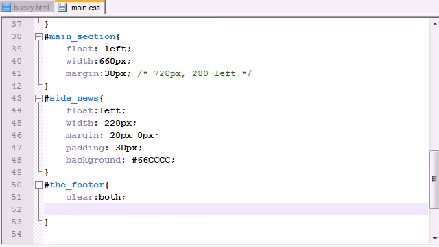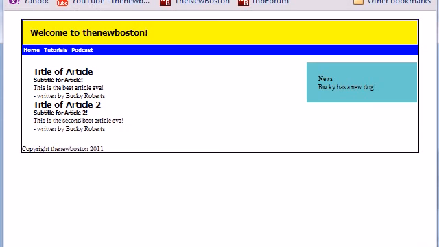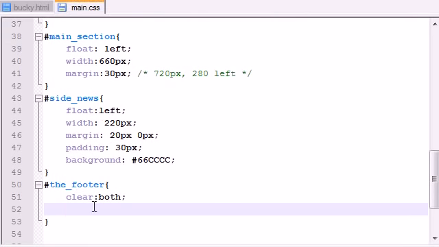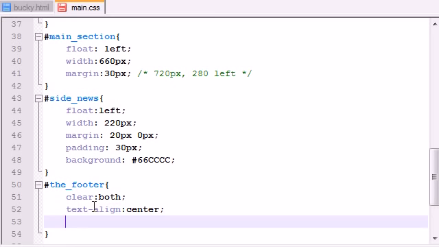So if we go ahead and save this right now, our layout should be good and it is now under both of these. Pretty much nothing is floating to the left hand side or the right hand side. Now we want to center this, because it looks kind of weird on the left hand side there. So in order to do that, just put text-align center, and that's going to center that.